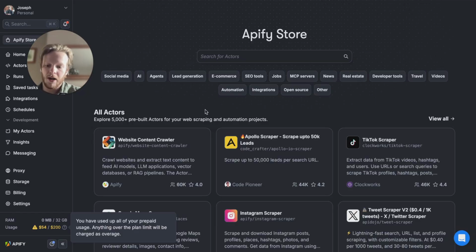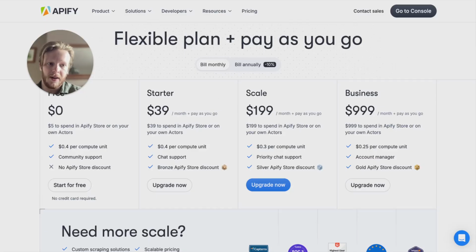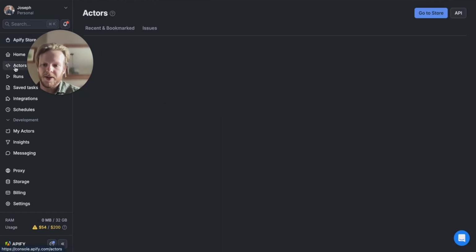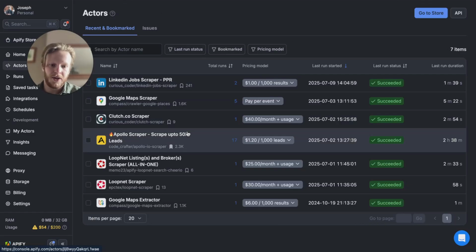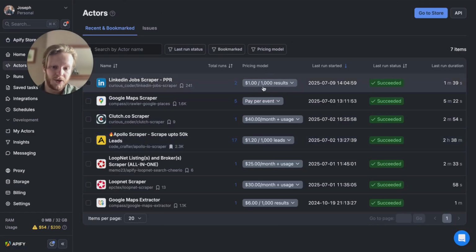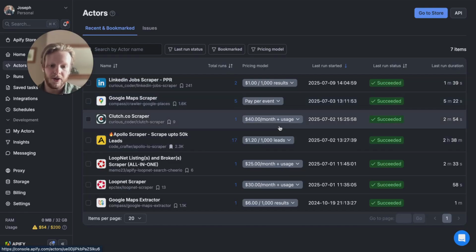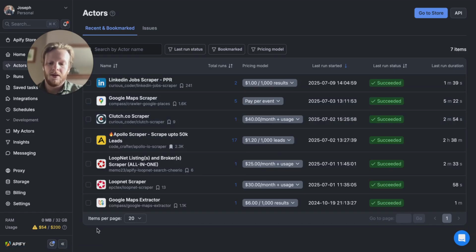So if I load my account up with the $39 here, that means that I get $39 to spend on whatever actor I use. And like I said, that $39 can either be spent on a pay-per-results actor like this, it can be spent on a pay-per-event actor, or it could even be used to put towards an actor fee like this one here that will then also charge me for usage.